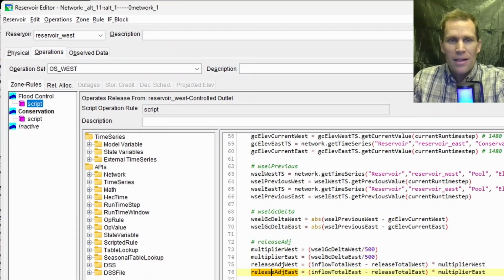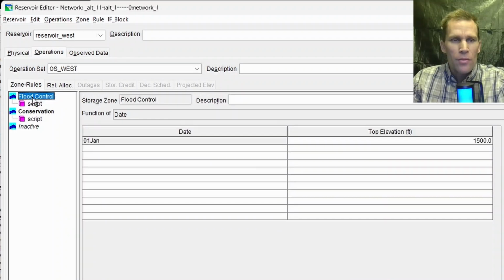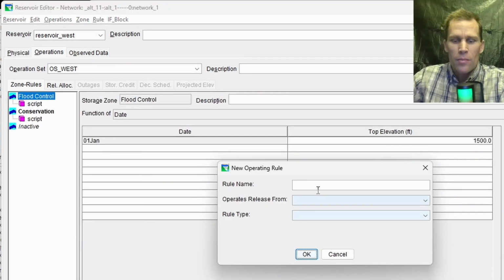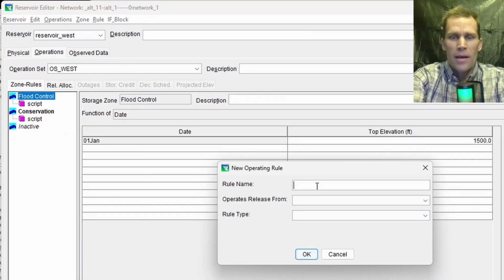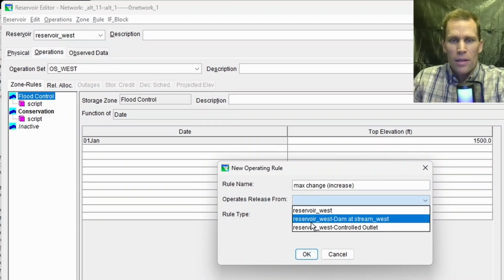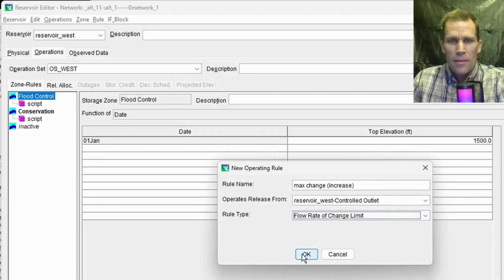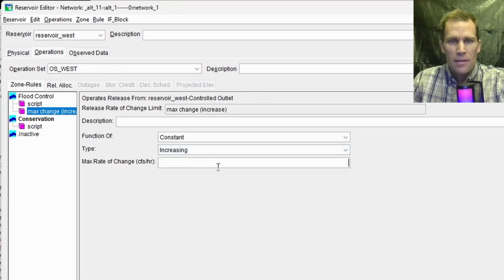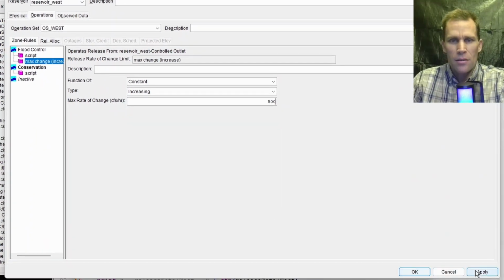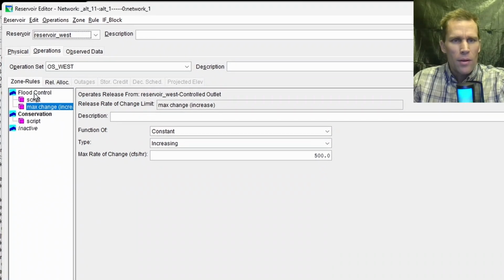So I'm going to go ahead and click apply. Over here in the zone tree rule, I will add a new rule. It will be called max change increase, the controlled outlet. It is a flow rate of change limit. Okay. That is increasing. That's the default here. And then I'll say, how about 500 CFS per hour is the max rate of change. And then apply.